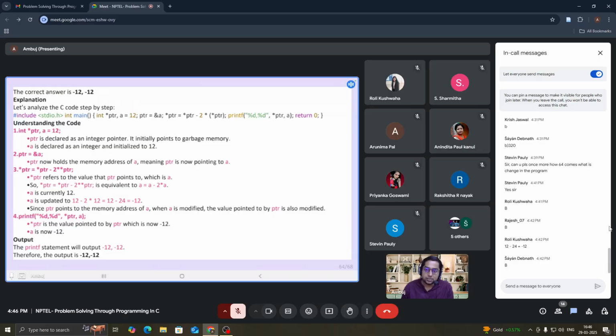Because the statement is *ptr = *ptr - 2 * *ptr, it is equal to a minus twice into a. That particular value will be computed and that will be updated inside a. That is the meaning.